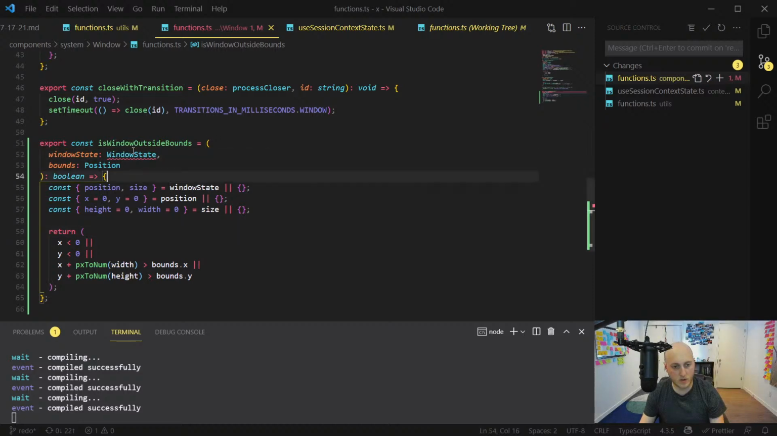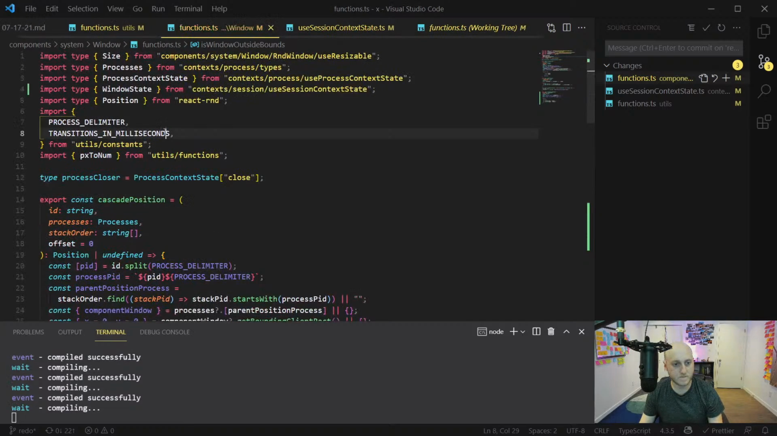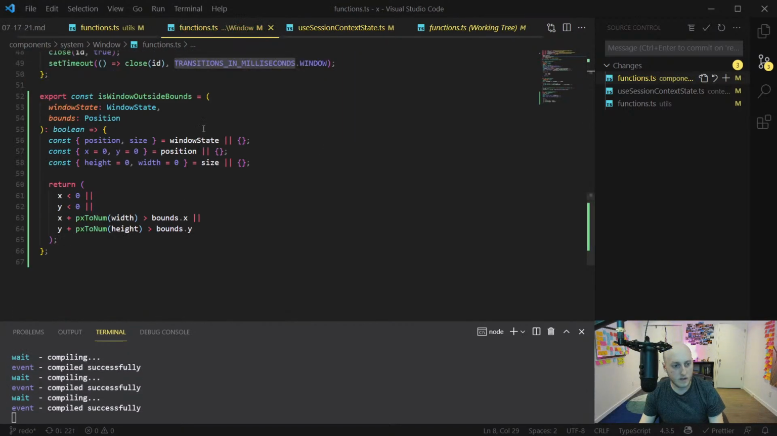And then because I'm using window state, I needed to export it so I could import it here. Okay, that works fine. And now it's focused on being about the window. I'm happy with that. The next piece is the use draggable, where we replace it.